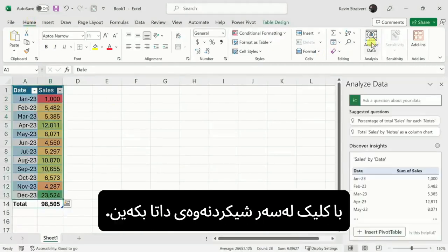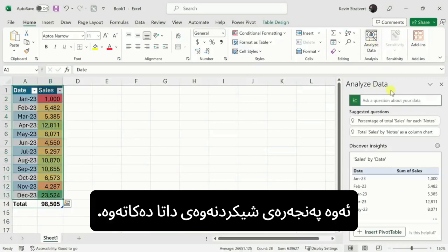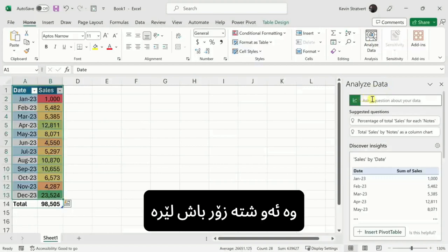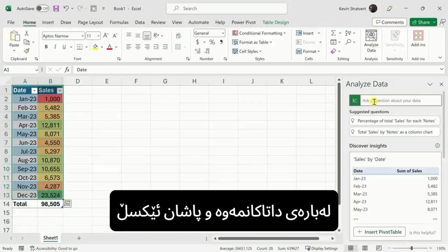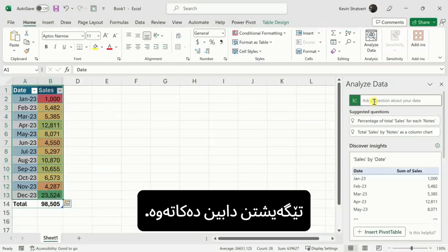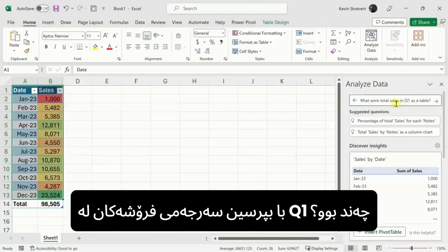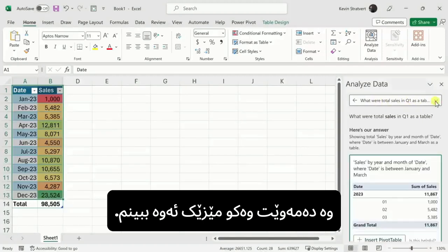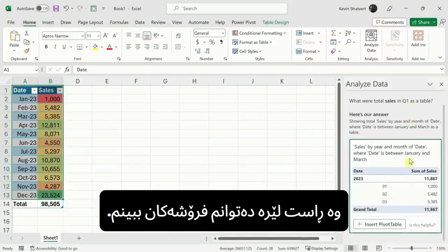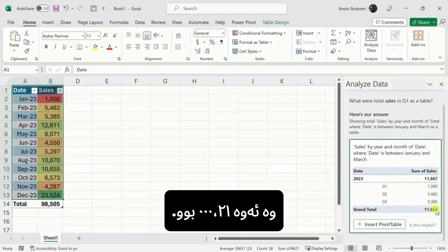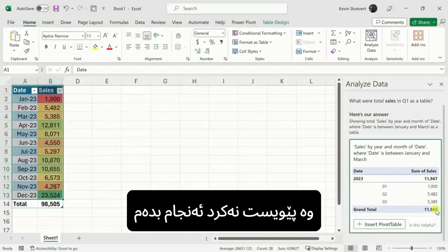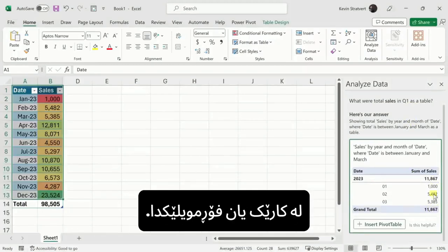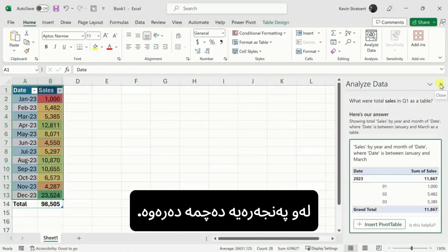I can also go up to the Home tab, and over on the right hand side, let's click on Analyze Data. This opens up the Analyze Data pane, and the really neat thing here is I can simply ask questions about my data, and then Excel will provide back insights. Let's ask what were total sales in Q1, and I want to see that as a table. And right here, I can see sales, and there it was 12,000. That makes analysis really easy, and I didn't even have to enter in a function or a formula. I'll close out of this pane.